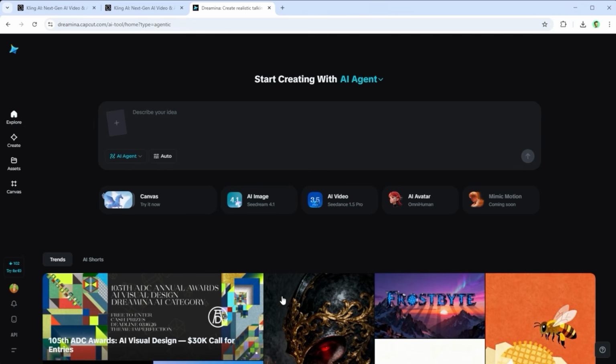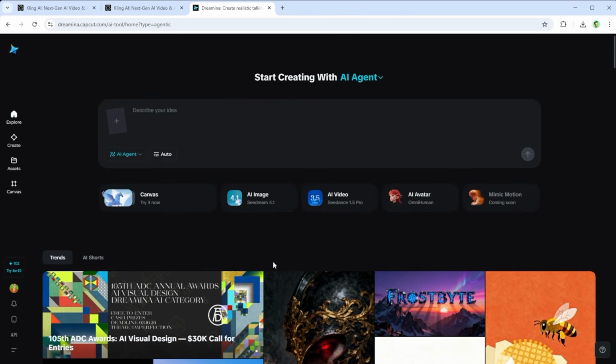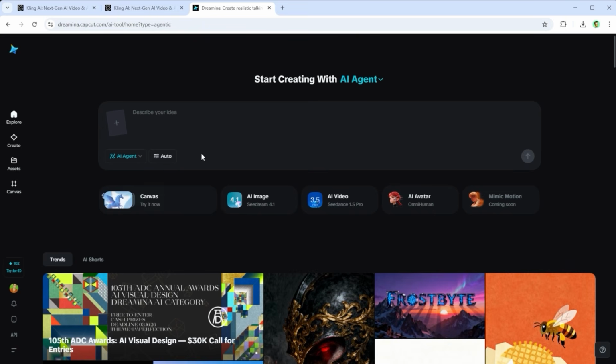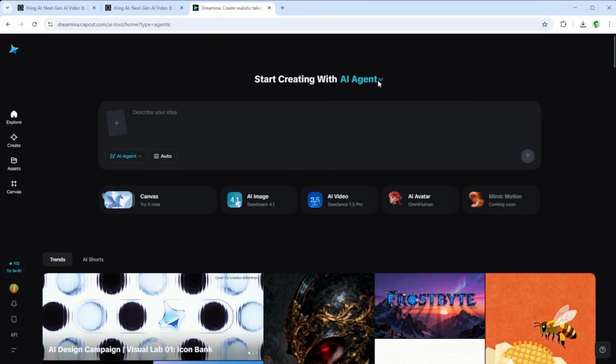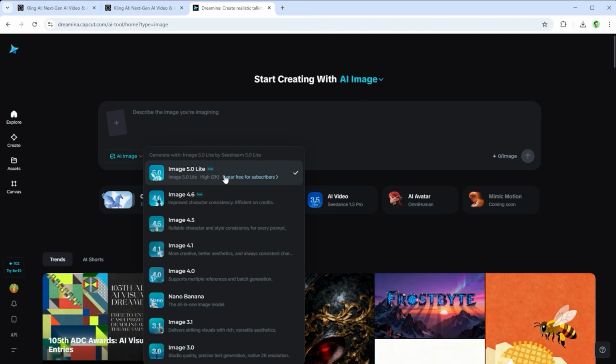Link in the description. Now let's focus on what Seedream 5.0 offers on Dreamina, specifically in the AI image section. First step is logging in, which works straight through a Google account. There are a couple of ways to approach image creation. The most direct one is the large prompt bar at the top center. Since we're working with images, you select AI image on the far left. Right next to it, choose Image 5.0 Lite, which represents Seedream 5.0 Lite.